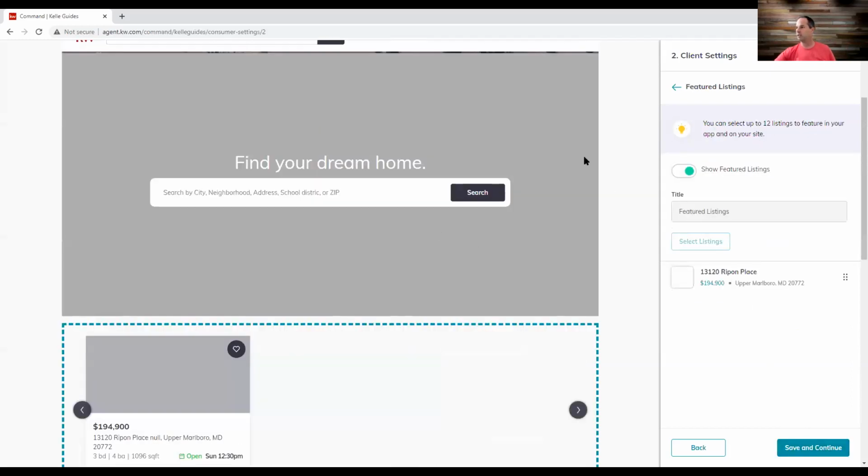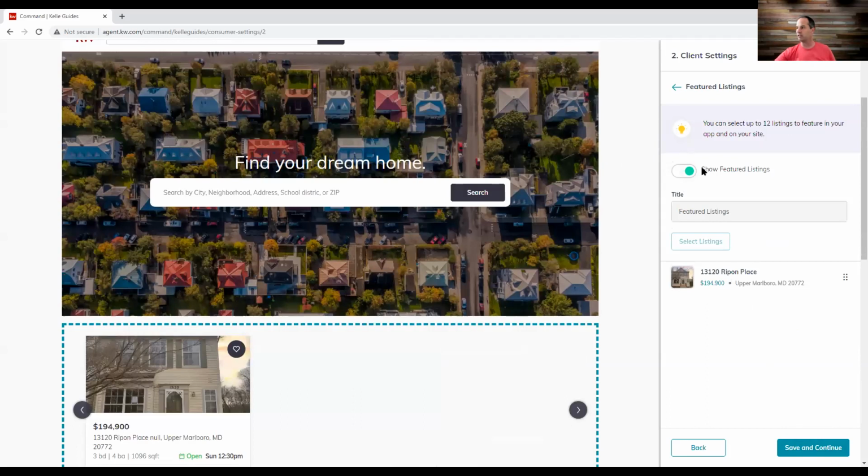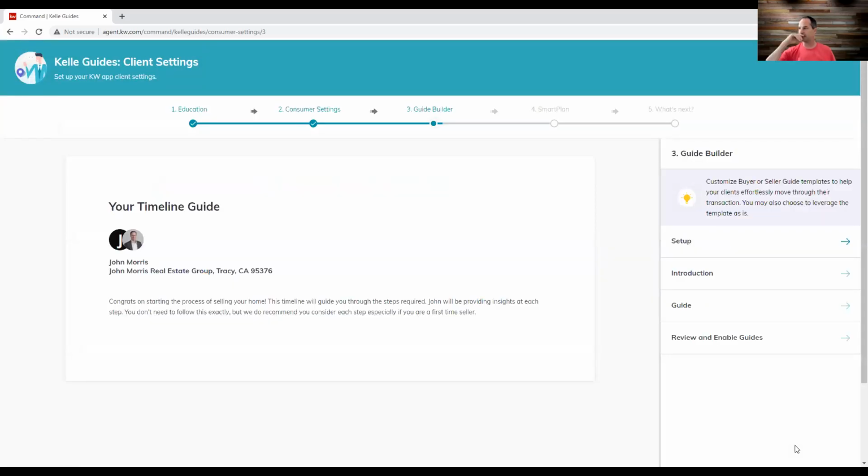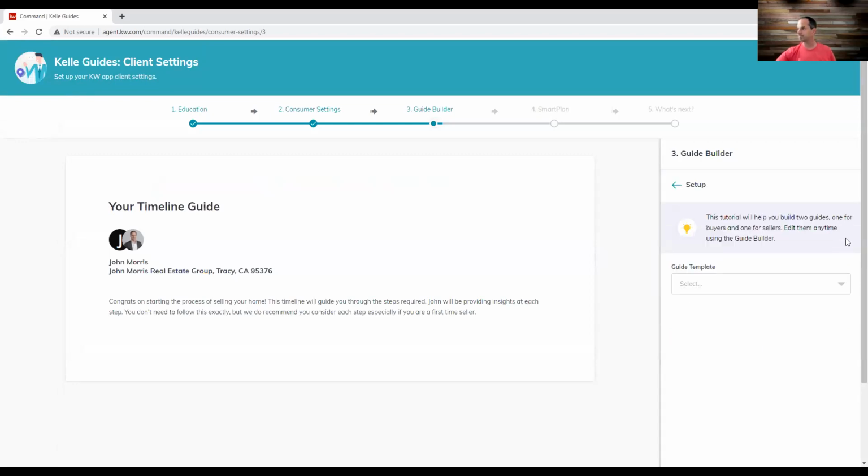Then you can choose whether you want to show featured listings on your app. If you want to, you can toggle that on. I would suggest you do. You can select up to 12 different listings to feature on your app at any given time. Then you can hit save and continue. After you do that, now you can hit setup.